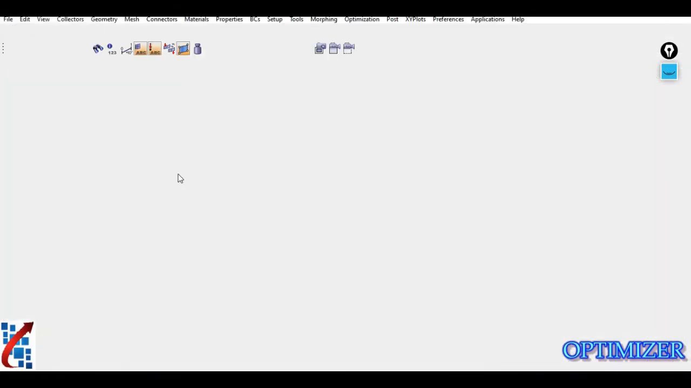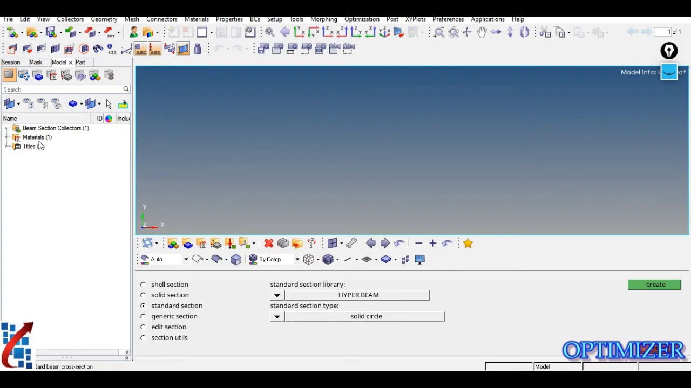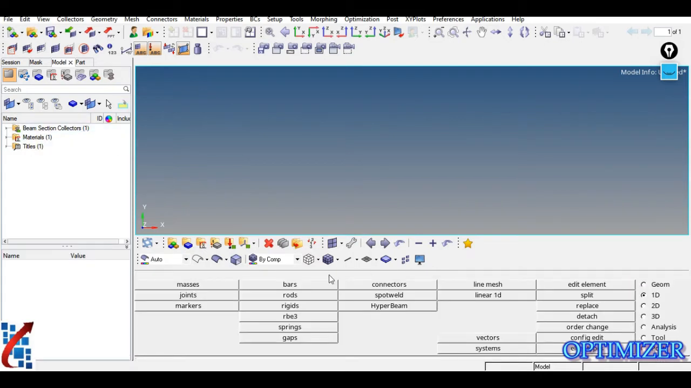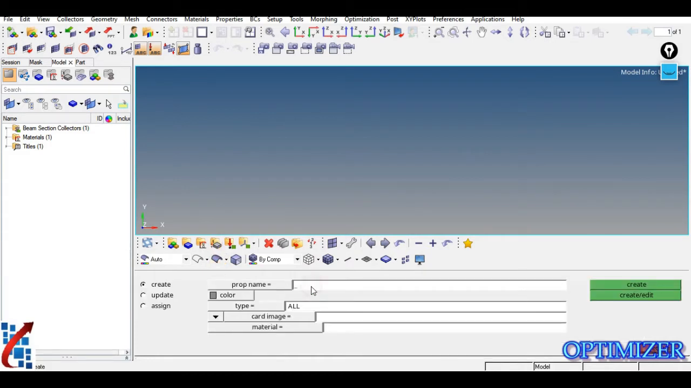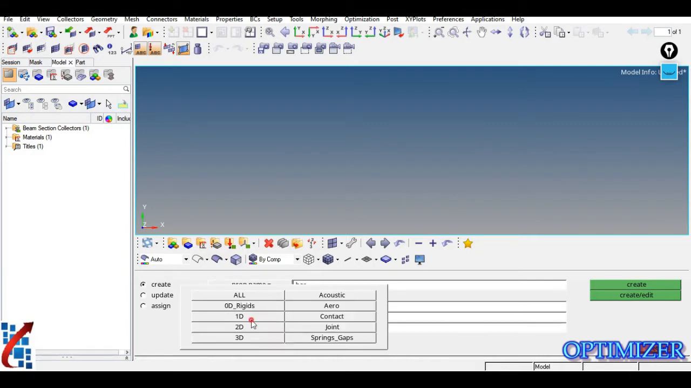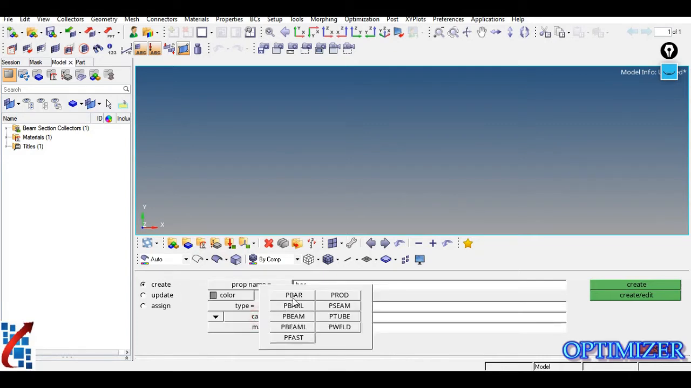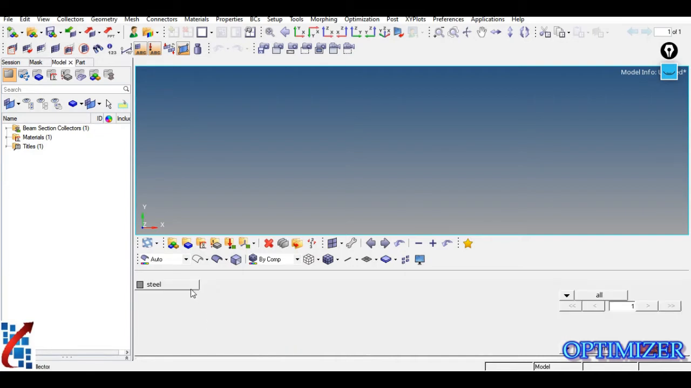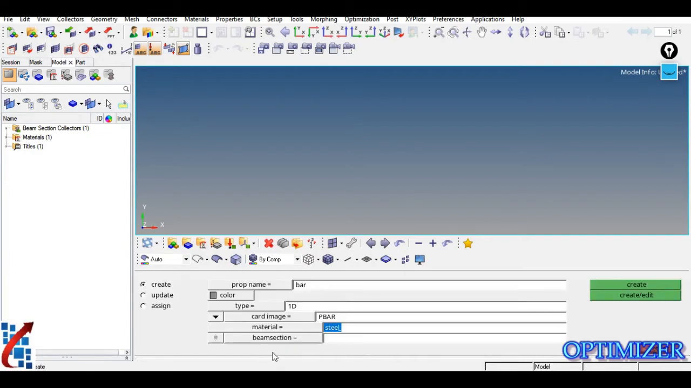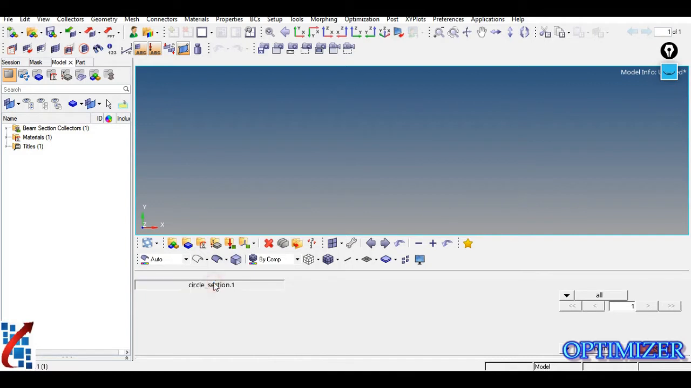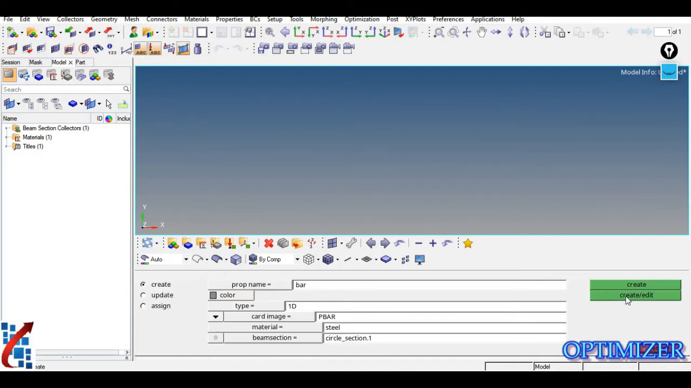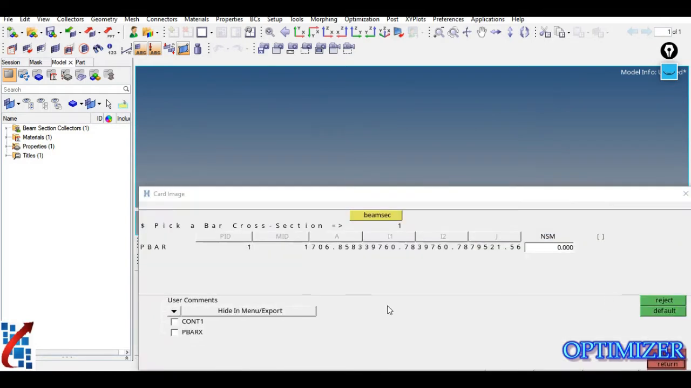I hope you understood this. So let us come to the model view again. We have defined the material and the HyperBeam. Now next we need to define the property. Just go to property, and let us take the property name as bar. For type you can take 1D, and from this you need to select PBAR, that is the property for the bar element. The material you have already defined, you need to select that, and the beam section also you need to select, and then just click on create/edit.